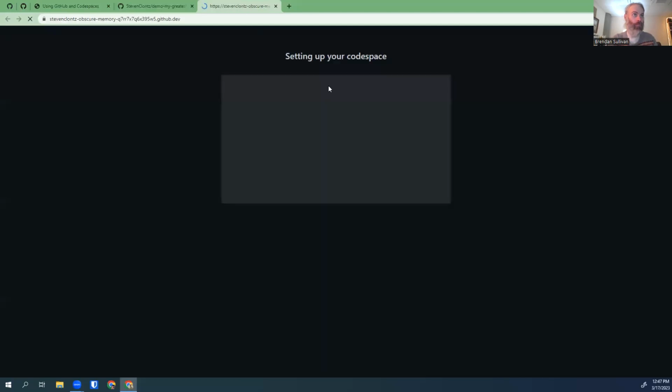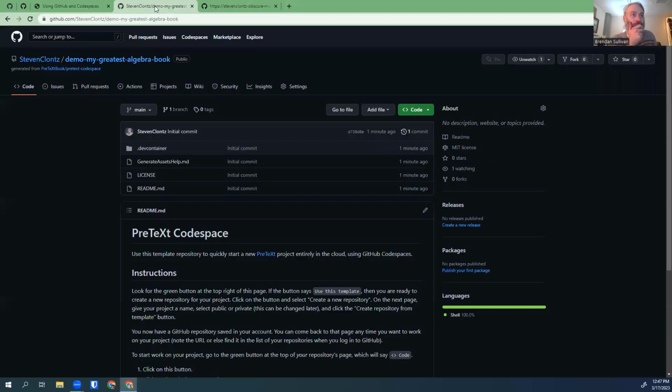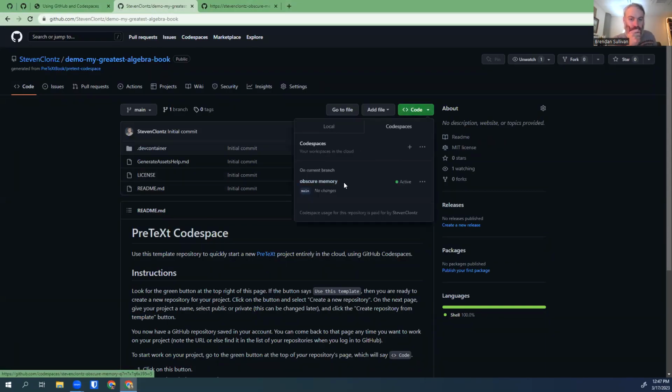So I clicked, so this is going to do some thinking. It's going to set up the code space. I'm going to back up and show you exactly what I did. I went to code, and then, okay, well, it's gone. I went too quickly. There was a big green button here that says create a new code space, something like that.